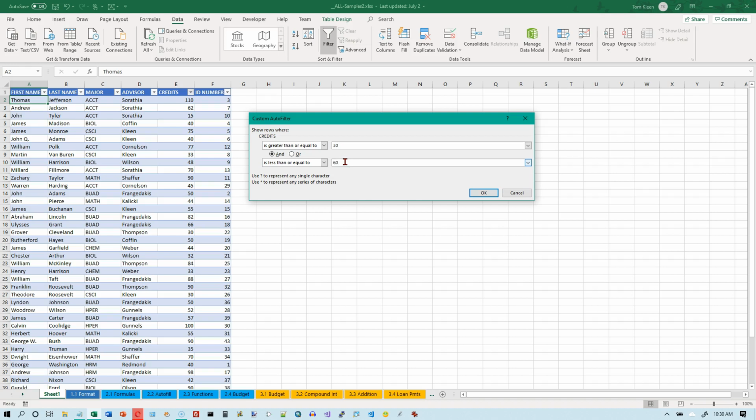But if we do it like that, 60 is going to be included as a sophomore, and as soon as you hit 60, you're not a sophomore anymore, you're a junior. So we don't want to include 60.